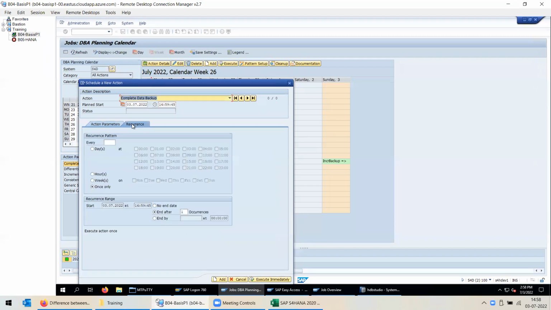You need to click on recurrence. So how do you want this to occur? What will be the frequency of this backup? You want it to occur every day, at different intervals, every hour, weekly, or once only. So let me make it weekly. I will execute this backup once on Sunday. And what time do I want it to occur on Sunday? Say 12 midnight.